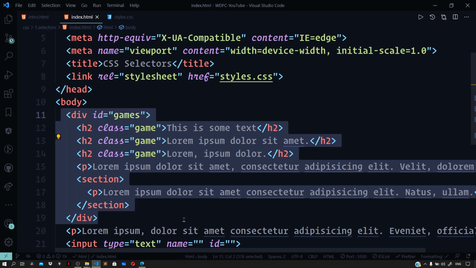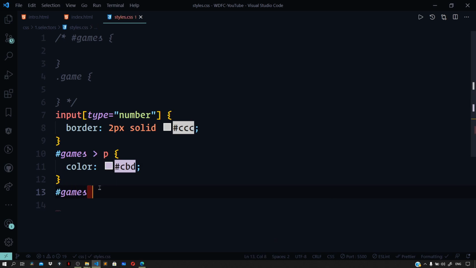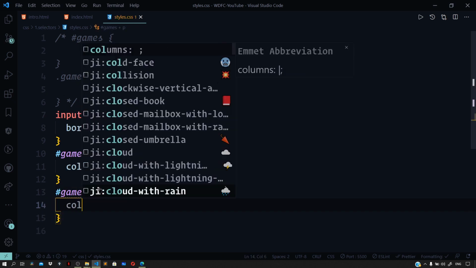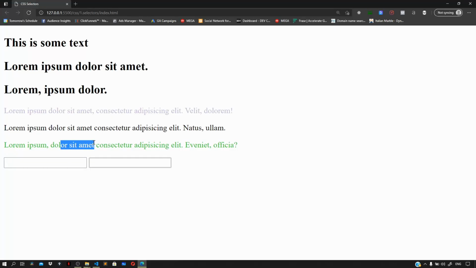So let us head over to our CSS file. So #games, and we want a sibling of this, which is a paragraph element. For sibling, we are using a plus sign. And let us give the paragraph that is a sibling to the div with the ID of games a color of lime green. With this in place, let us give this a preview, and you can see this works fine. So this is how we select a paragraph that comes immediately after the div with the ID of games.